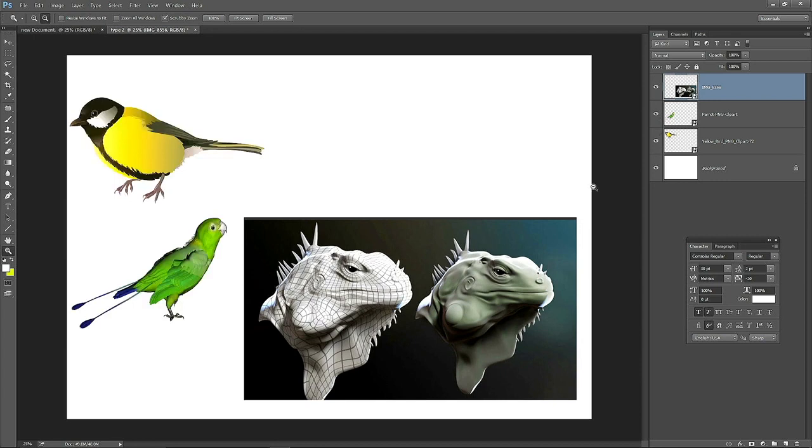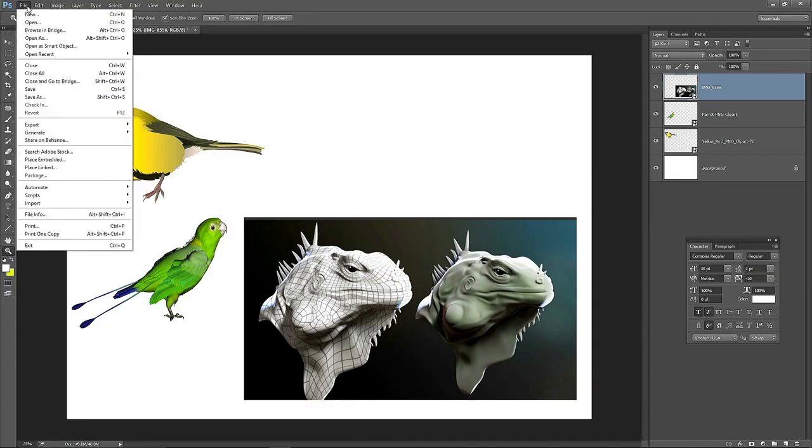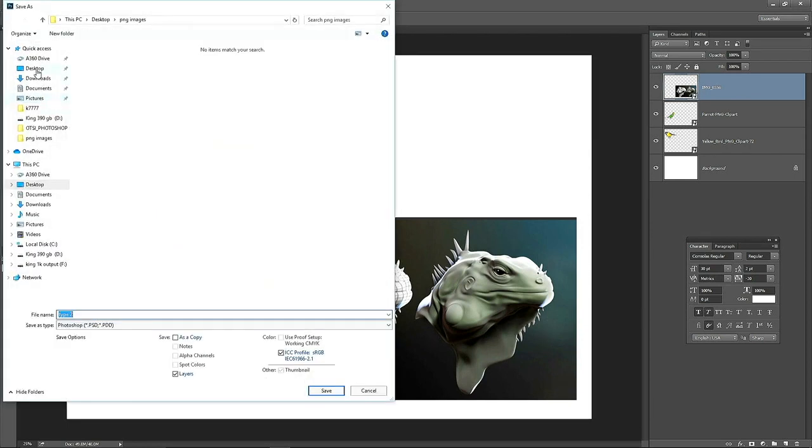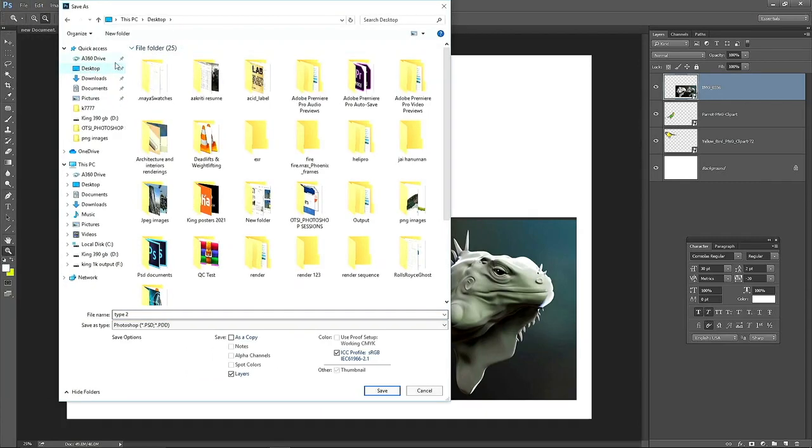Now with all these images we have created a nice composition, or a nice document. Now let us see how to save this. Go to File. Here you have the Save As option. Click on Save As. Select the path where you want to save.